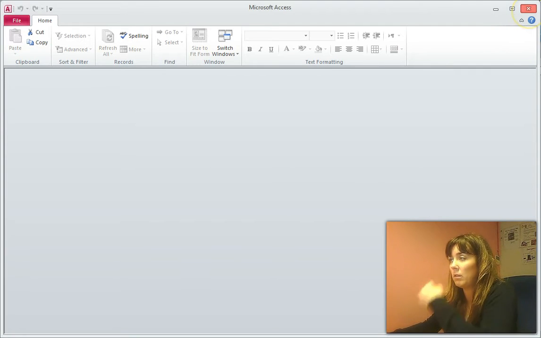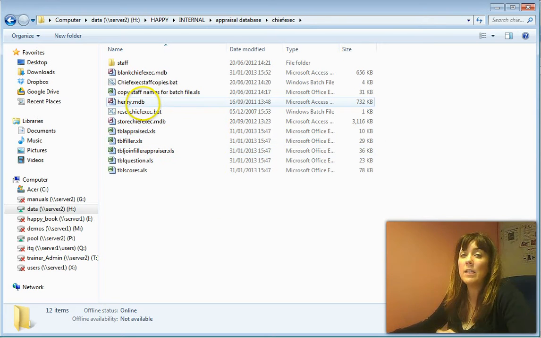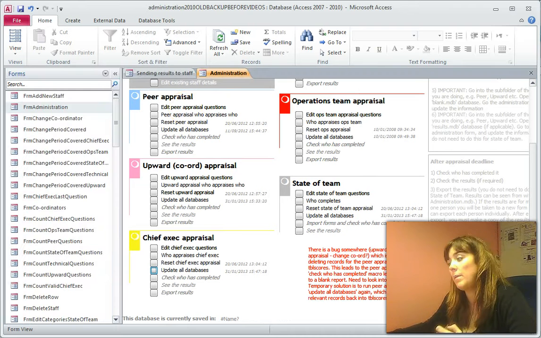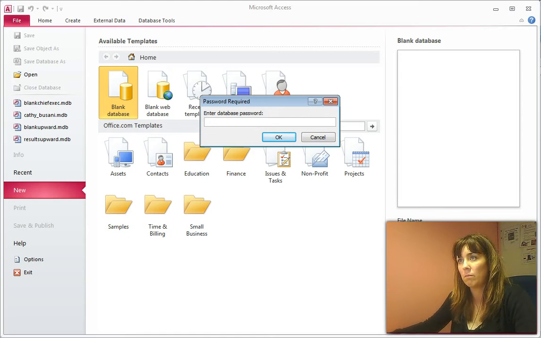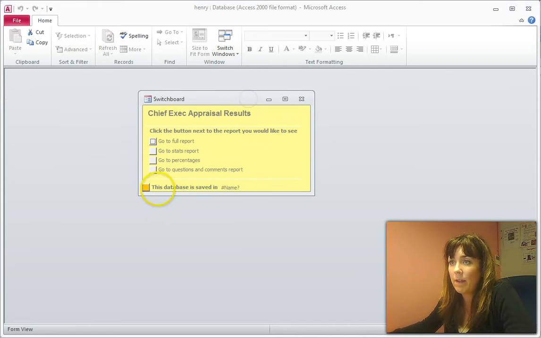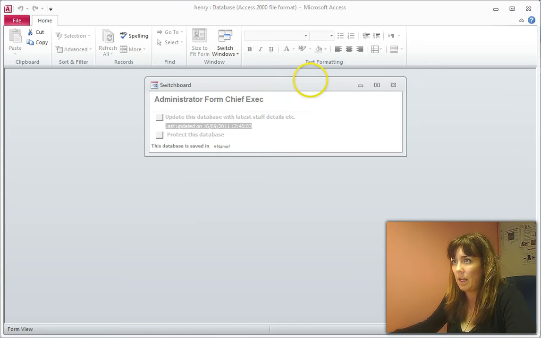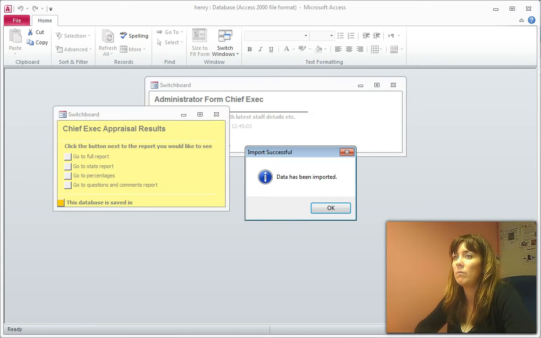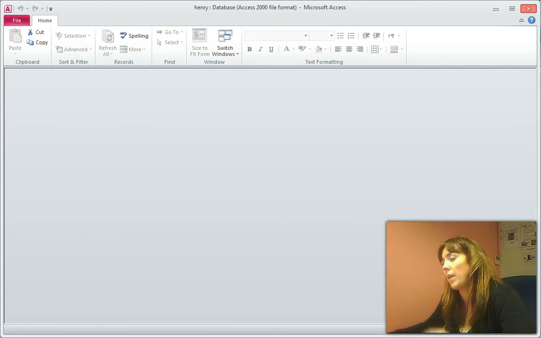Okay. And the same thing with the results database, which is called Henry, so you open up Henry. Okay, it's got a password on Henry's, I've forgotten that, which is also solar. It's so secure. And then click the administrator button here, solar again, and then you update. Okay, so that's blank and results updated.